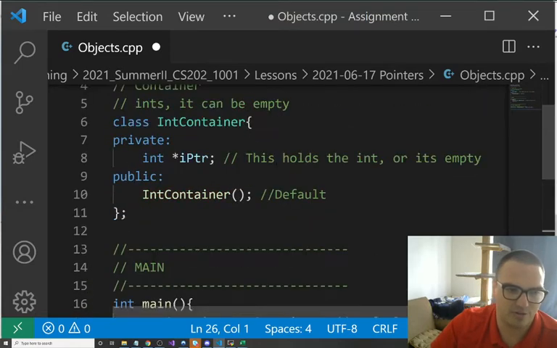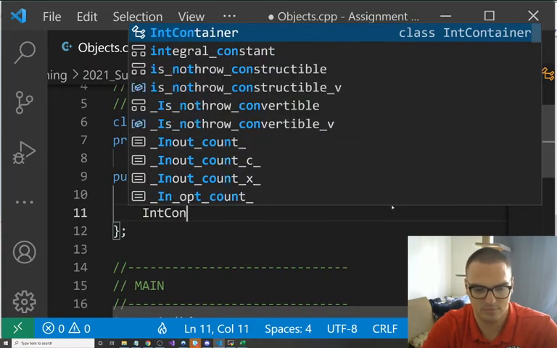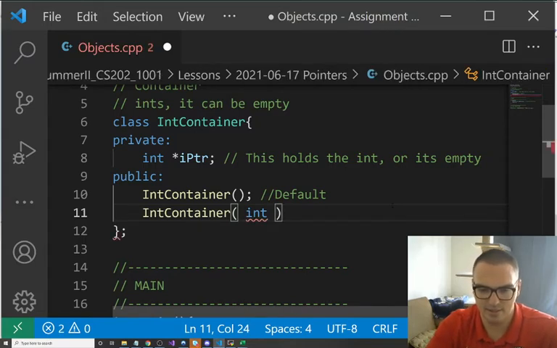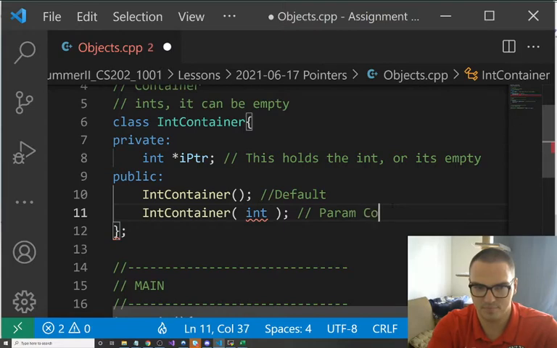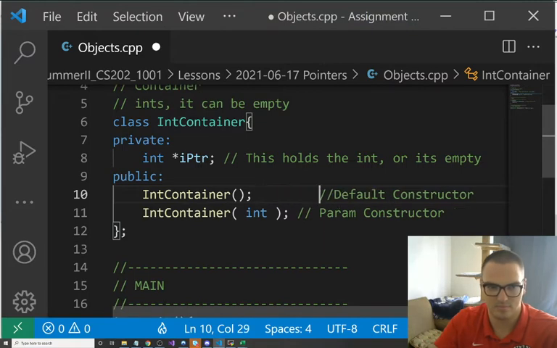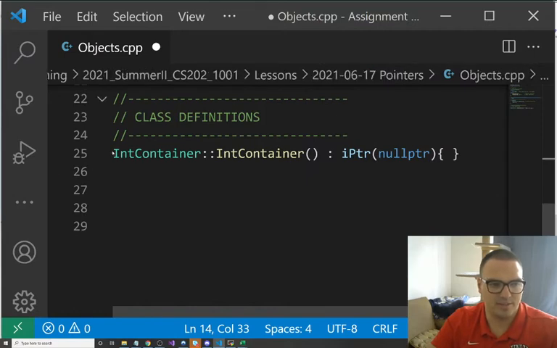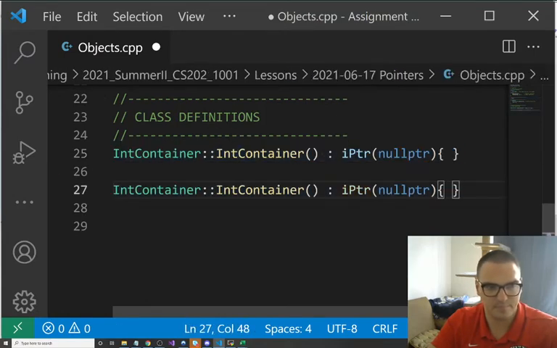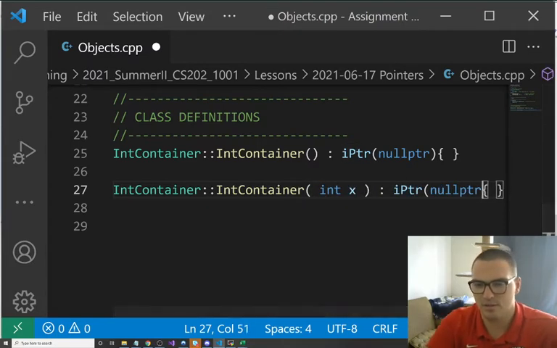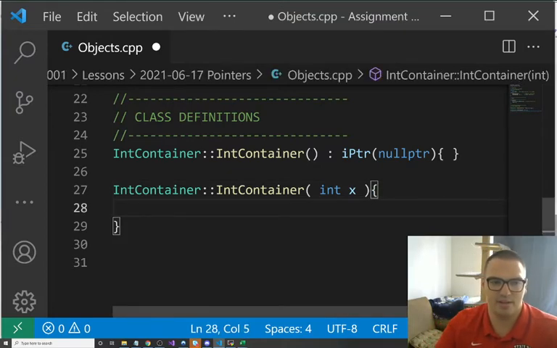All right, so that's our default constructor. Now let's do the parameter constructor. It's going to take an int, and we'll just call this the param. So let's come down here, do that same thing. This is going to take an int x, something like that. And we could do an inline initialization if we wanted to, but let's just start with something.